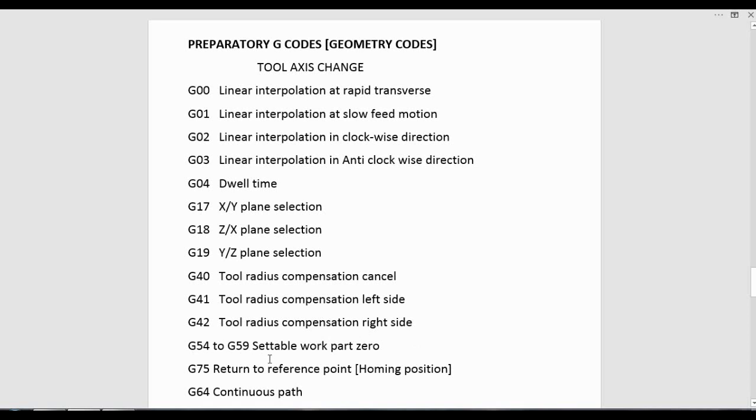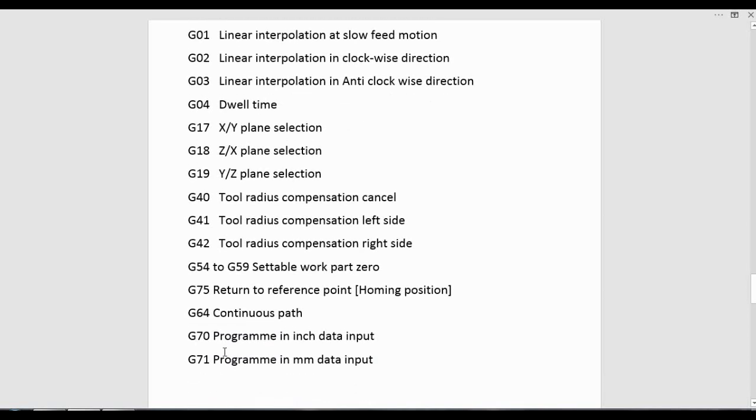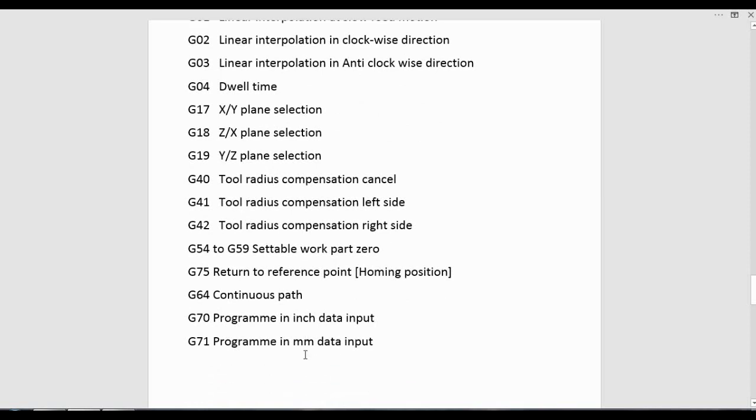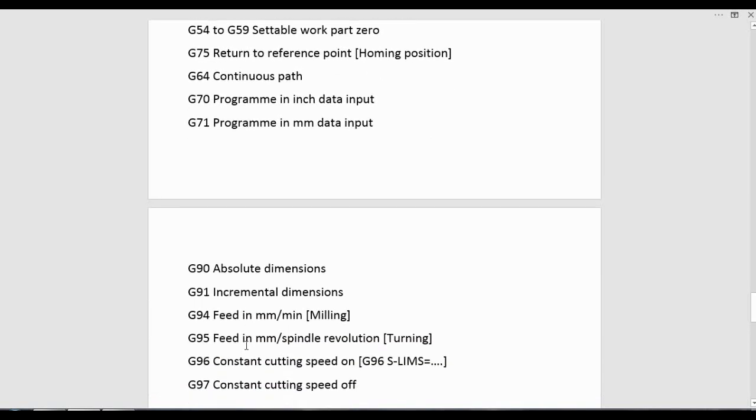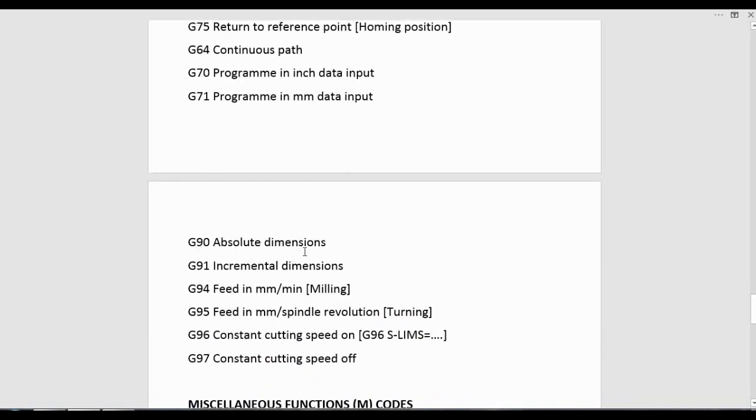G54 to G59, settable work part zero. G75, return to reference point, homing position. G64, continuous path. G70, programming in inch data input. G71, programming in metric data input. G90, absolute dimensions. G91, incremental dimensions.